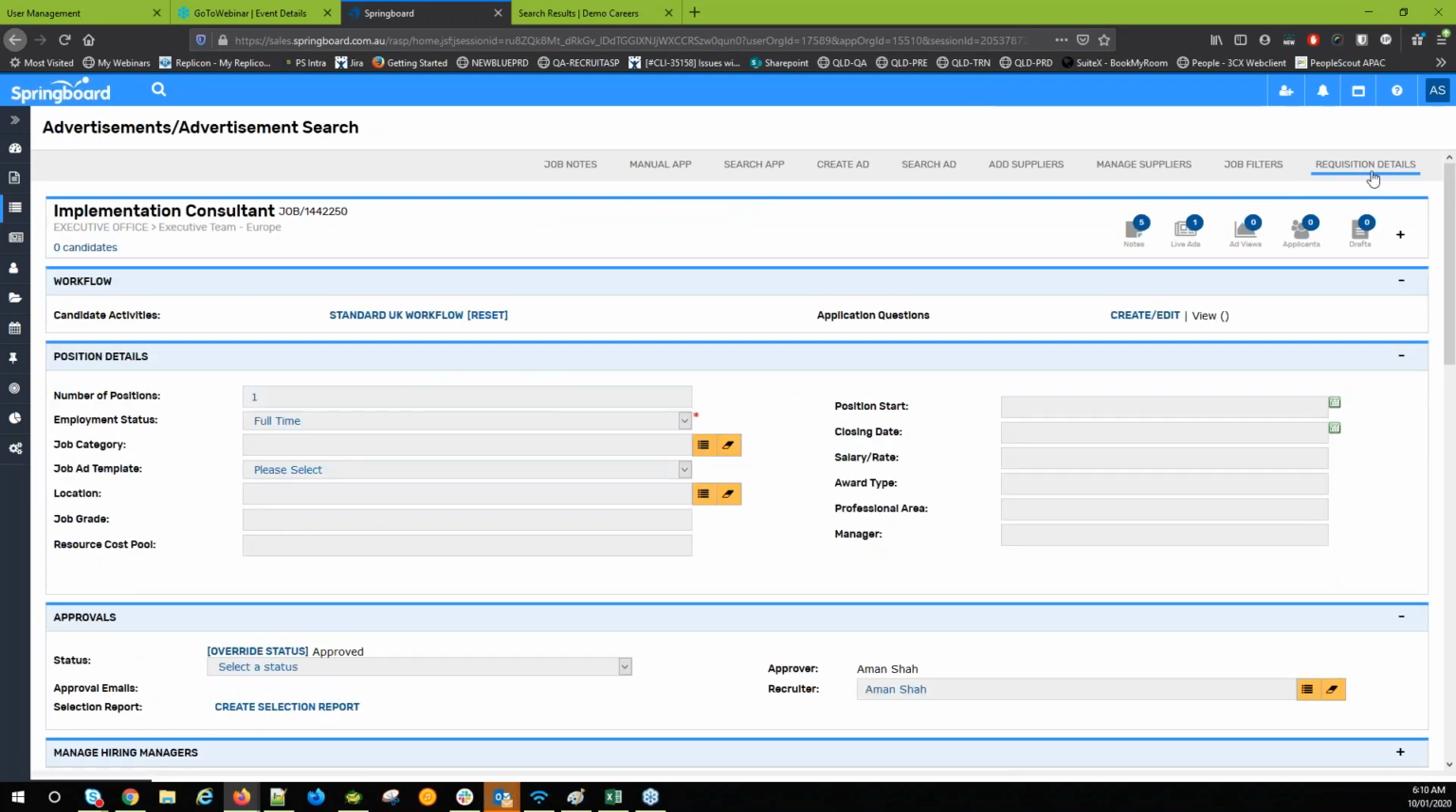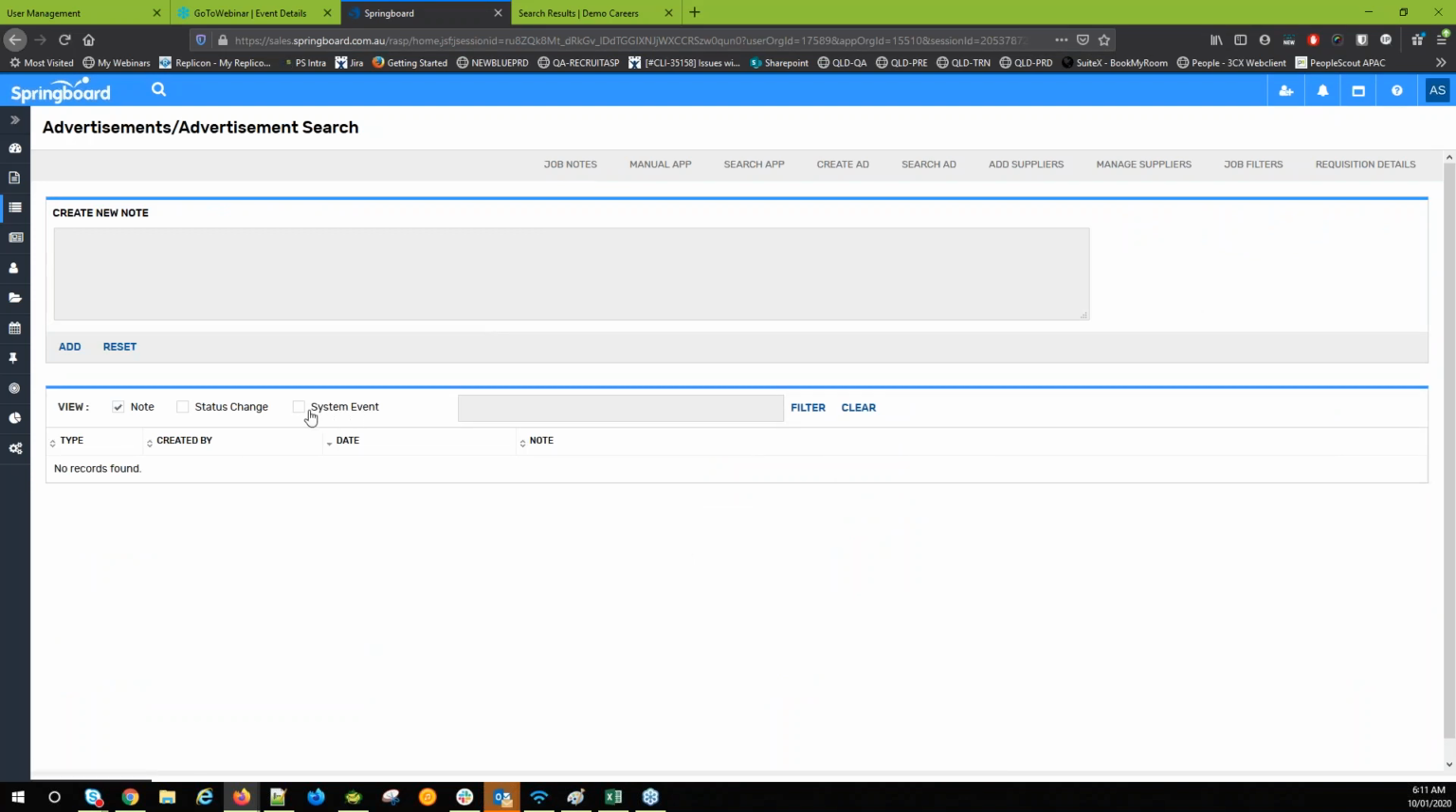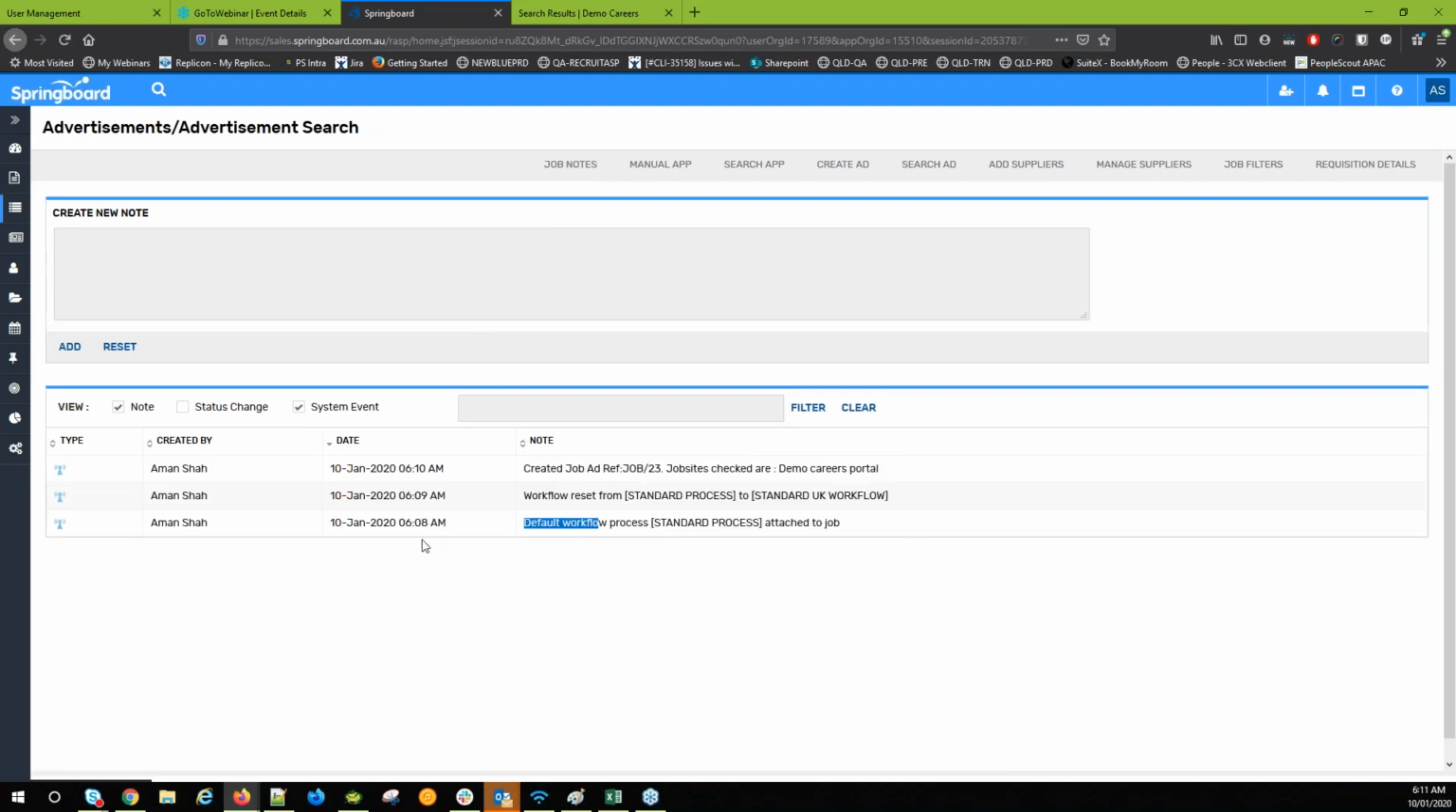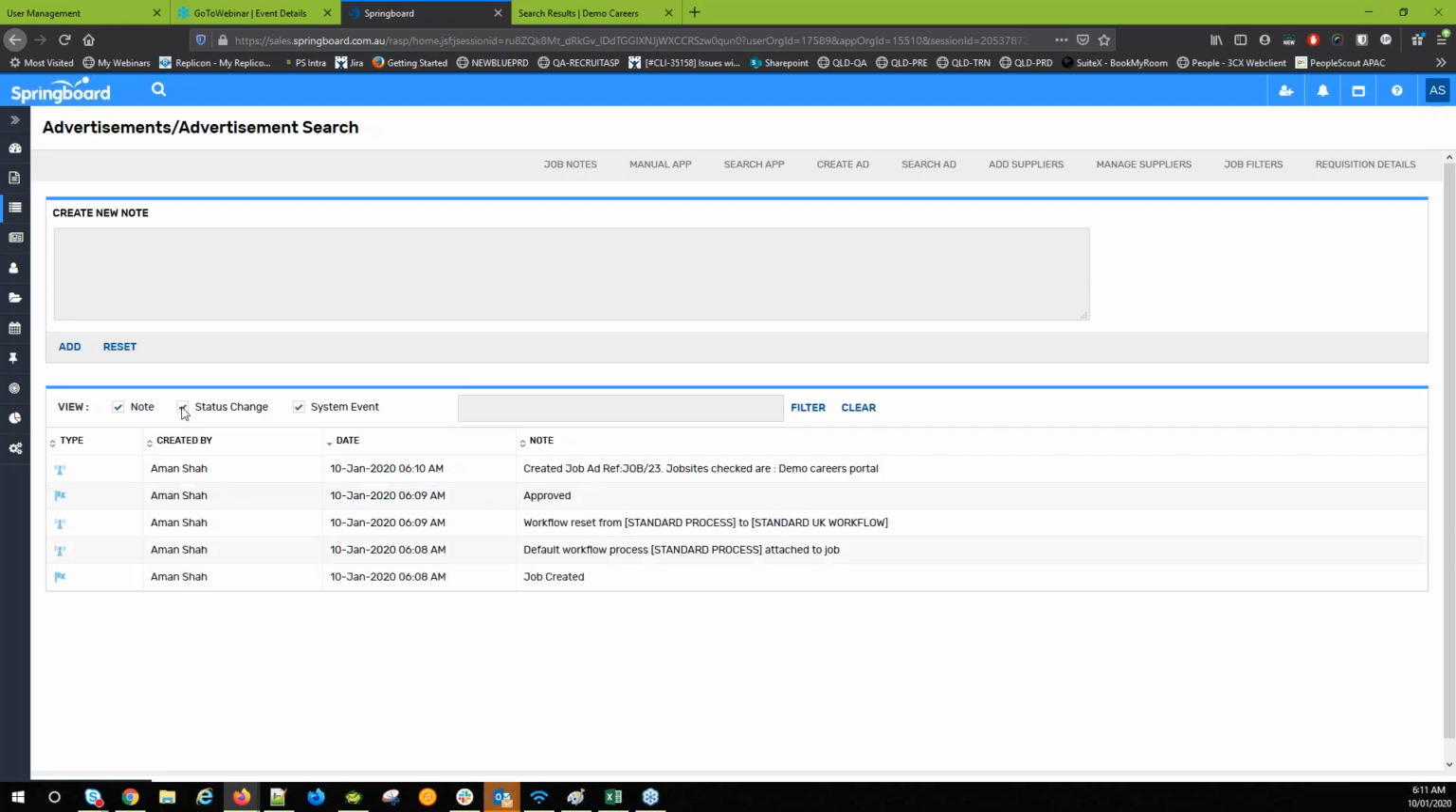So let's talk about the different tabs available for you. At the top, you can see different tabs on the requisition screen. The first one, job notes, shows all the notes associated with that particular requisition. If I click on it, it will tell you system events, like when the requisition was created, what workflow was assigned. It also tells you whether this workflow was assigned by a user or was a default workflow attached to a job at any point. Also a timestamp. It also tells you the change of status.